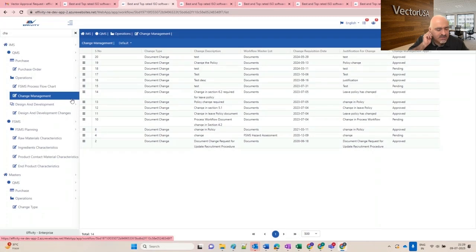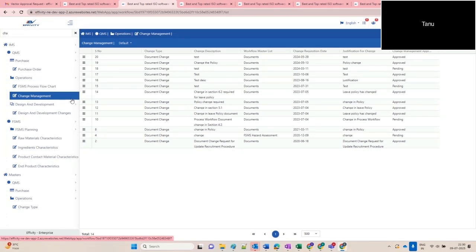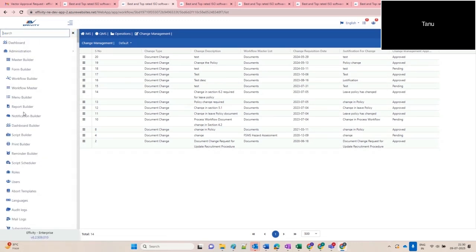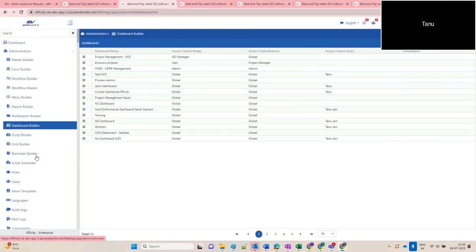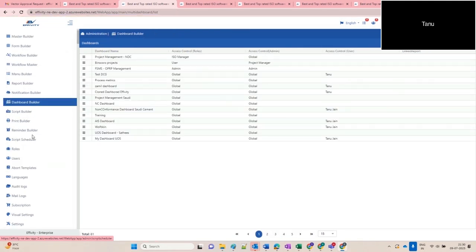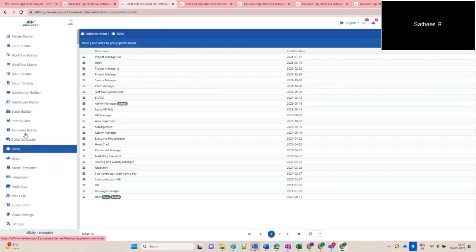Okay. What would tomorrow's session look like? What are we covering? Hi, Tanu. It'll be more of a dashboard builder that Satish will be covering. Dashboard, reports, and also, Satish, you can take them through the roles part, the print builder. Okay, sure.